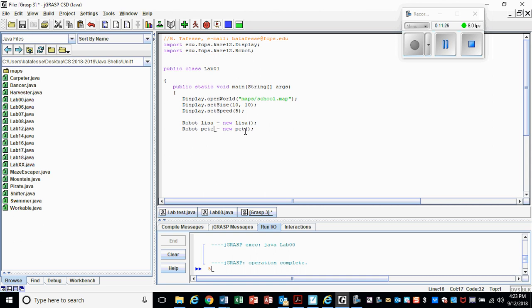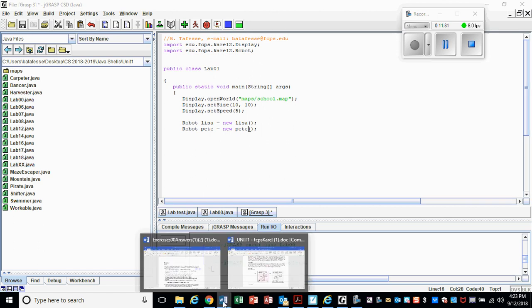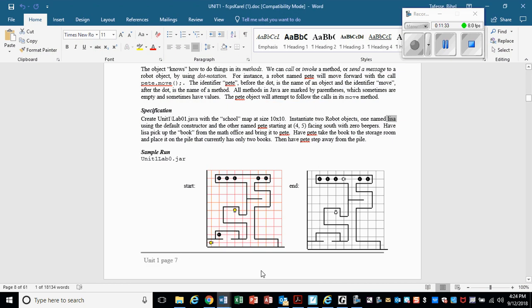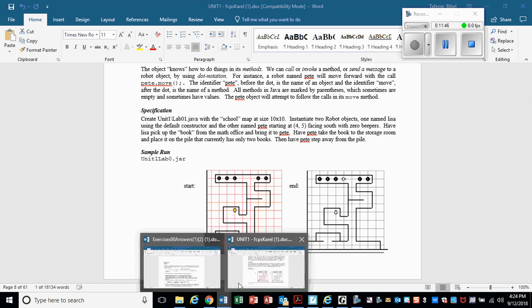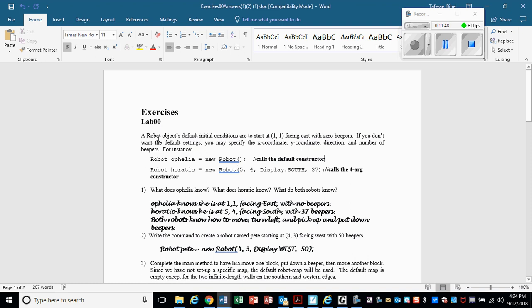I think it's 2E is what we have, right? And then it says here, and that's the way I want you guys to go through it. I'm not doing everything. I need you guys, this is how we're starting. You have to read line by line. So one named Lisa, using the default constructor. Remember we talked about default when we did this problem here. A robot object's default initial coordinate is starting at 1, 1, facing east with 0 beepers.